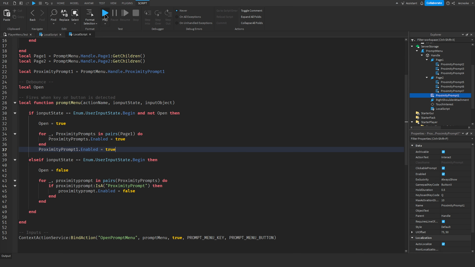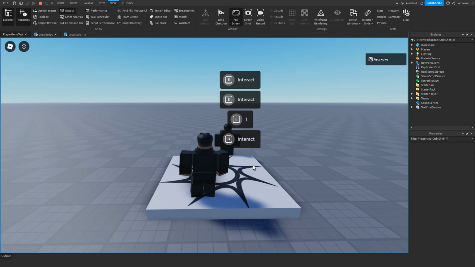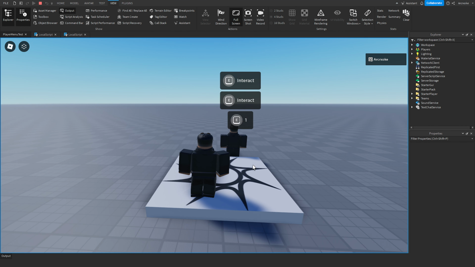You want to turn on the enabled property for the thing, equals true. Okay, so now if we hit play here, it should turn all of them on once you open our menu, like so. Cool. So now we can switch between the 2 pages. Very neat. Okay, so that's how we can do that.